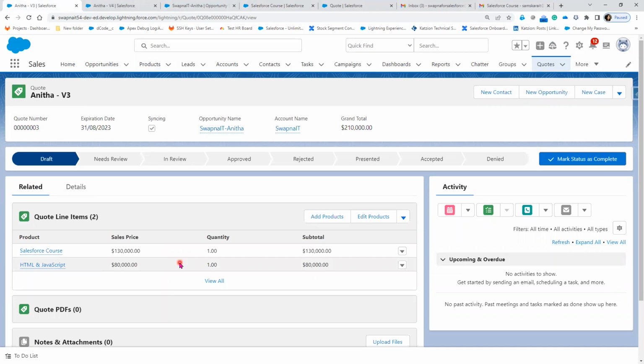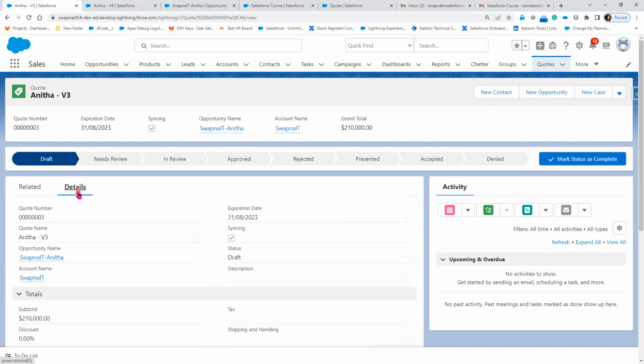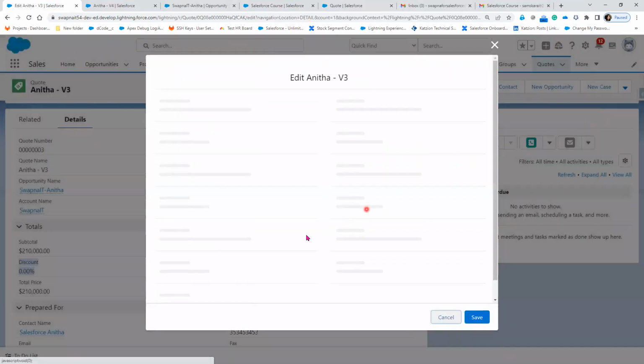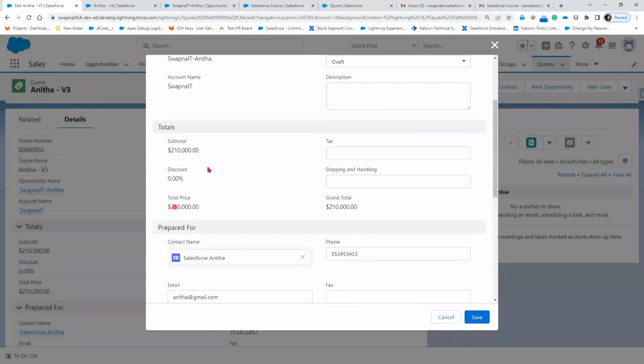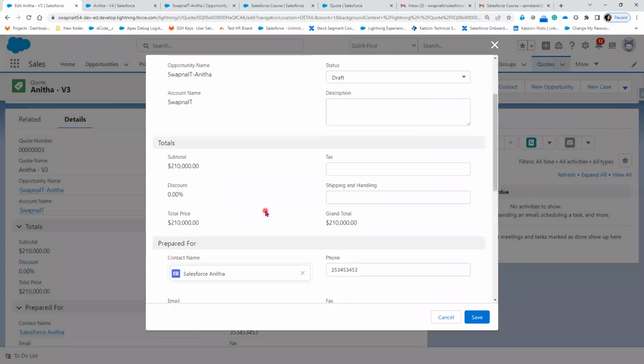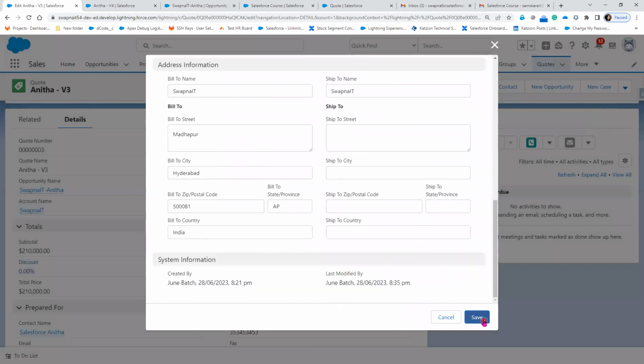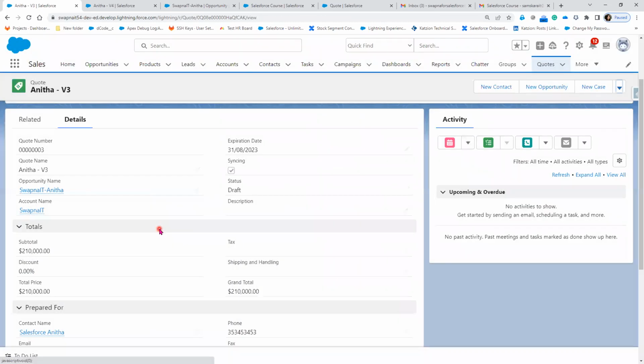Now, where should we add the discount part? Here we do not have it anywhere. There is a discount which says 0.0%, but I cannot edit that. Even if I click on the edit button, the discount is disabled. I do not have any information here. Now let's click on save.